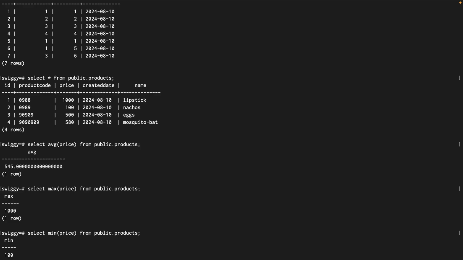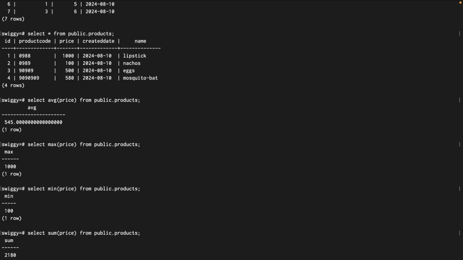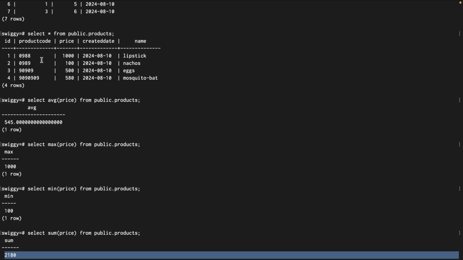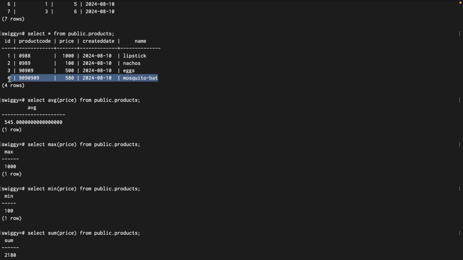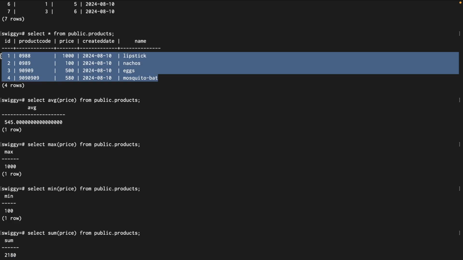While we are doing min and max, there might be a chance I want the total amount. If I want to buy everything, what's the amount? So whatever we have seen, these are the very basic ones: count asterisk, sum, min, max, average. These are called aggregate functions.